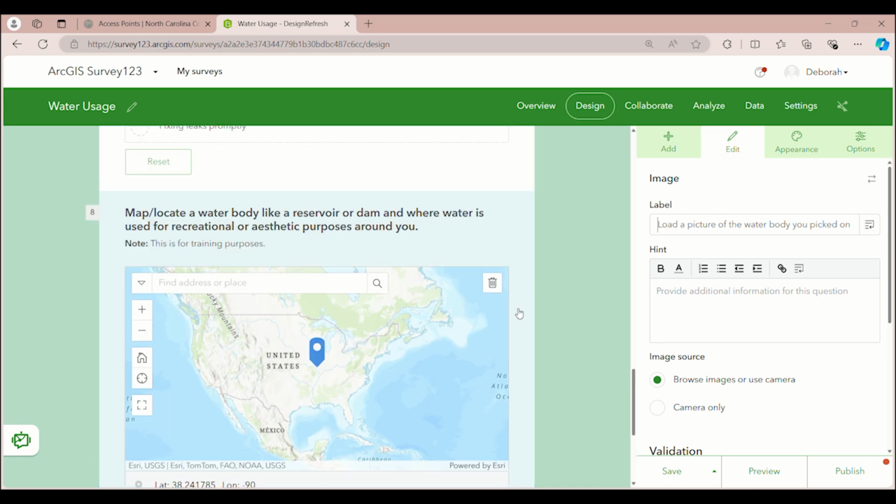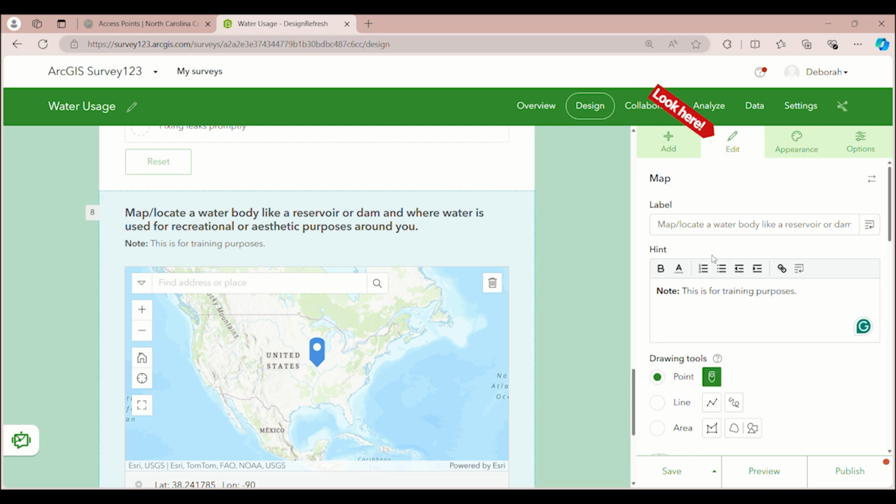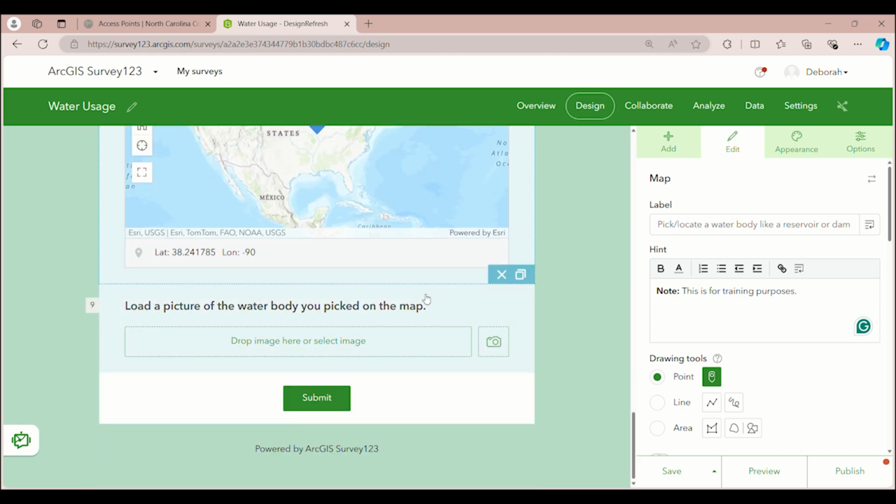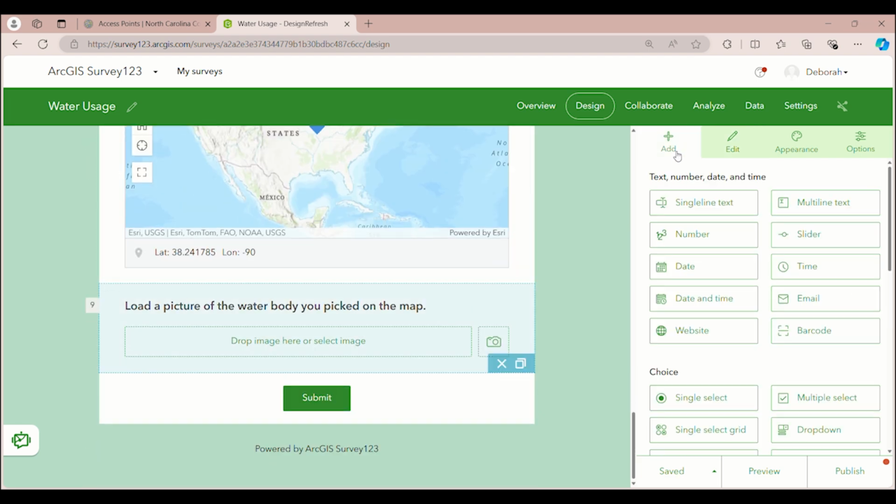But whenever you want to edit a question, you have to click on that question for you to be able to edit it. Then it will take you to edit immediately. So I want to edit this map to pick or locate a water body. So since I'm done, I will leave that and go back to my next question to add again and add the last question. I'm going to be making use of this single line text, which is at the top here. Single line text.